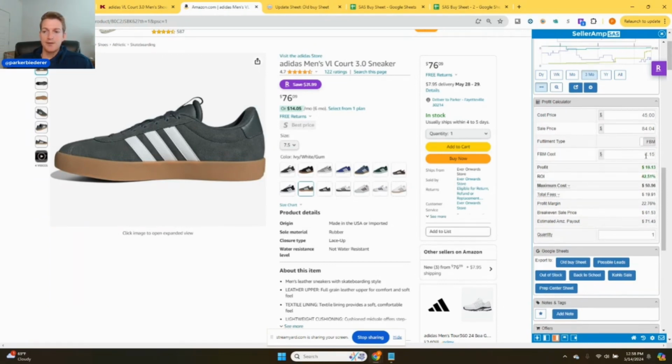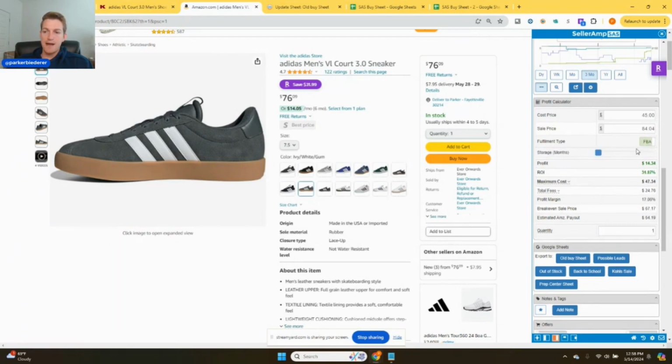And if it's FBM, you just need to put in your shipping costs. So for a shoe, I would say estimate about $7. So what you can see is you make more FBM to the customer. So sometimes sending the item yourself is actually more profitable and can get you sales quicker rather than waiting for it to check in at Amazon. So you're able to toggle that back and forth. I typically have mine set to FBA.